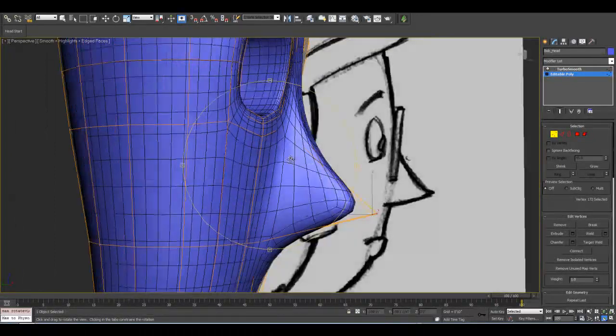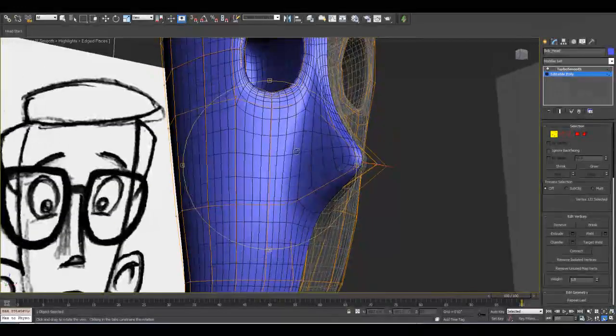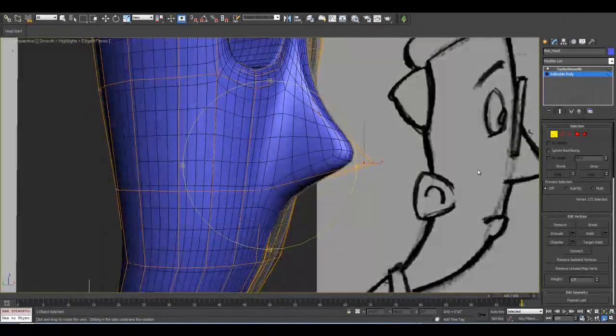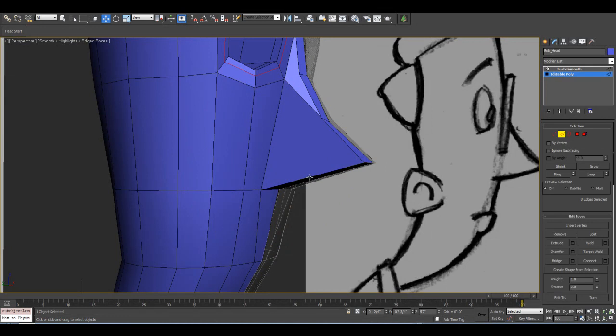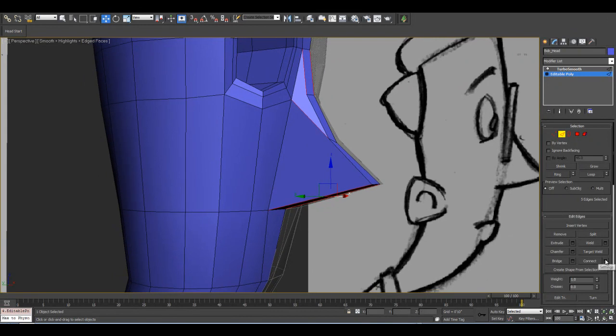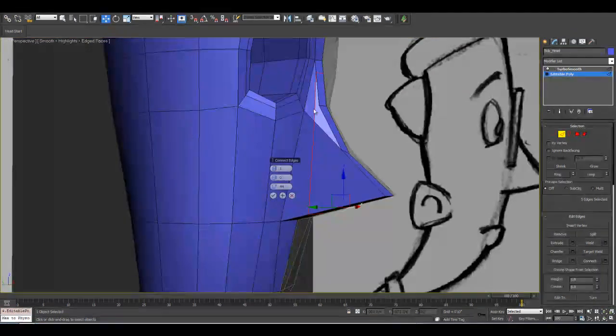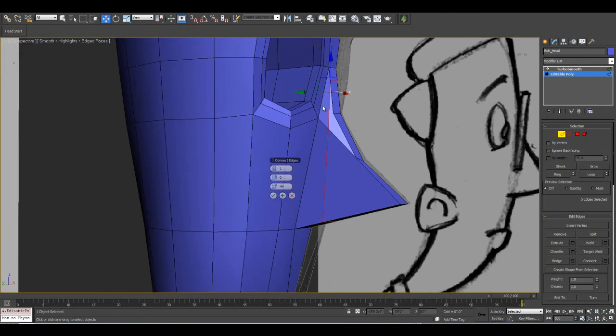So you can see, if I look at this, the base of the nose needs to keep a harder edge in here. So to do that, I'm going to grab an edge here and hit ring. You can see it's going to ring around through the bridge of the nose, and I'll just connect another edge loop through here, which I'll keep towards the base of the nose to keep a sharper edge along the shape of his nose.